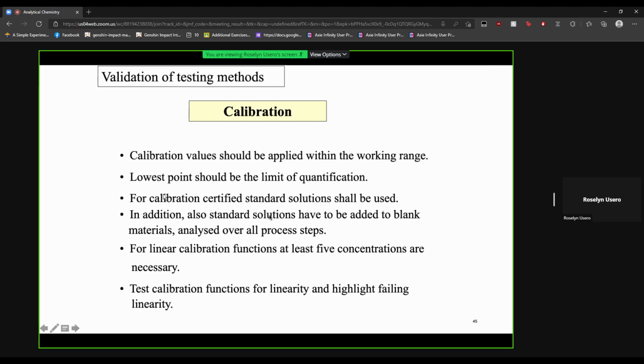Okay? Now, in addition, also standard solutions have to be added to blank materials to analyze overall process. For linear calibration functions, at least 5 concentrations are necessary. So, di ba kagina ang atong gingamit 0.05, 0.1, 0.2, until sa 0.75. So, we did 6 gani, instead of 5. So, it is at least 5 concentrations. Next, test calibration functions for linearity and highlight failing linearity.